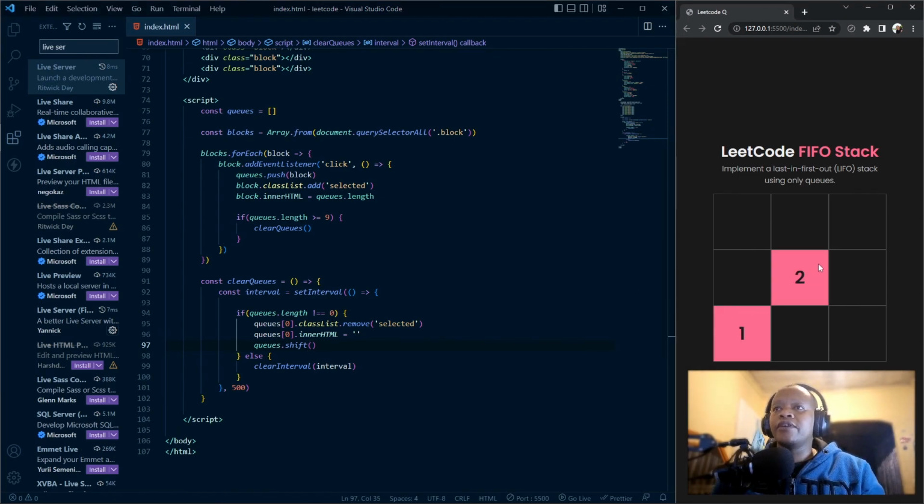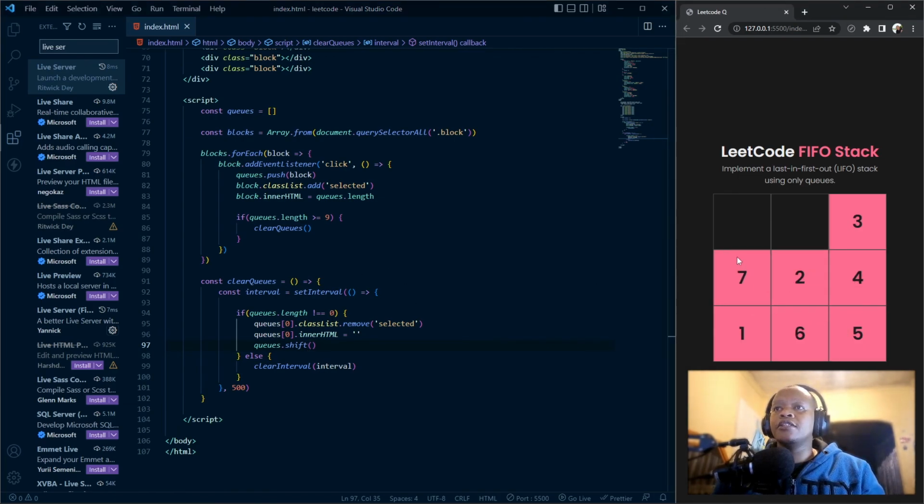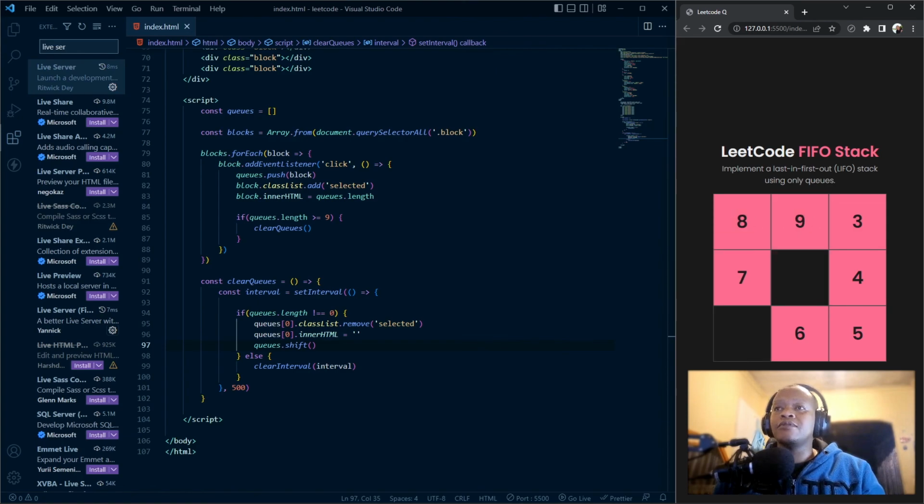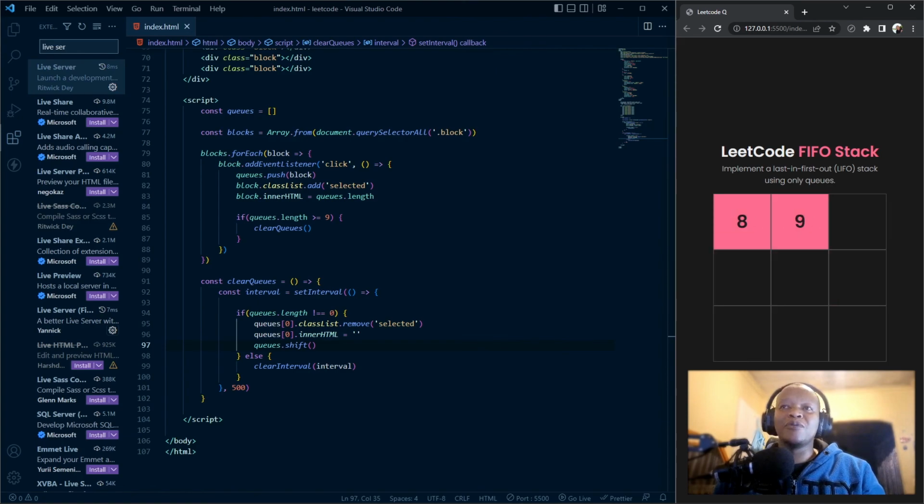So if I've done everything right, we should see all of those pop back out in the order that I've added them. And now if you follow this tutorial, you have successfully created a first in first out stack using queues with JavaScript.